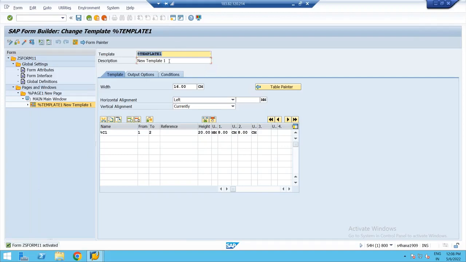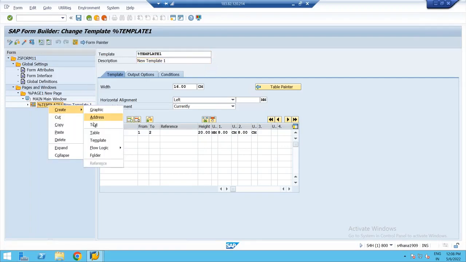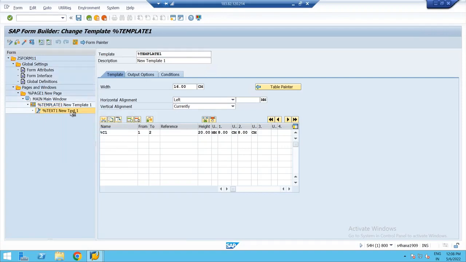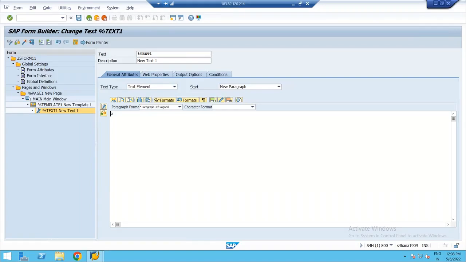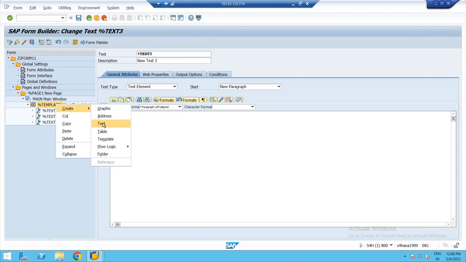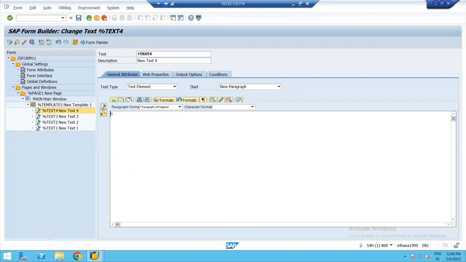Good. Now what I'll do, I have to display the text. So how do I do it? I'll right click on the template. I'll say create, text. Text object got created. So in the text object, how many cells you have to display? 4 cells. I'll create 4 text objects. This is text 1, this is text 2. Again, I'll right click on the template and say create, text. So under template, I'm creating 4 text objects to display the content.